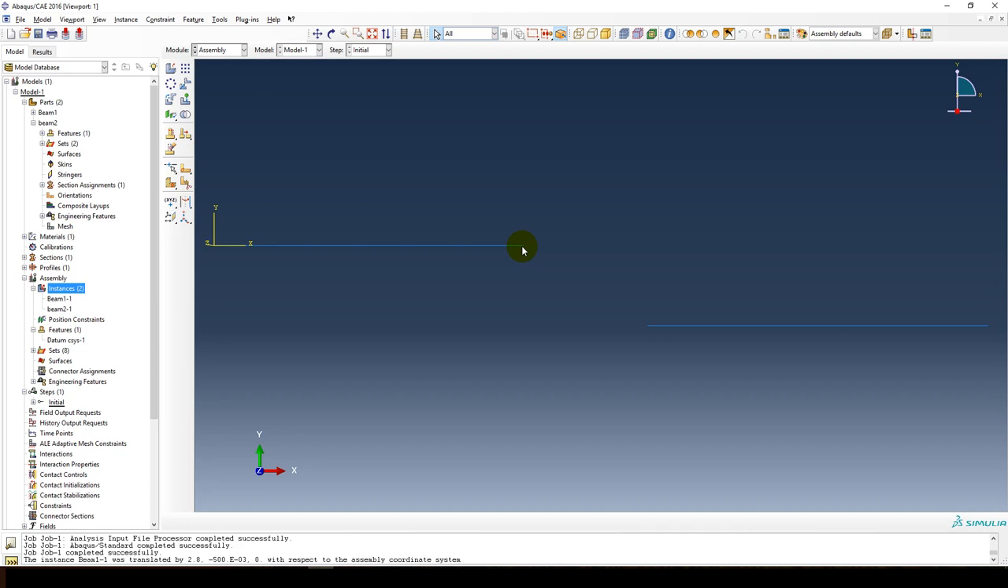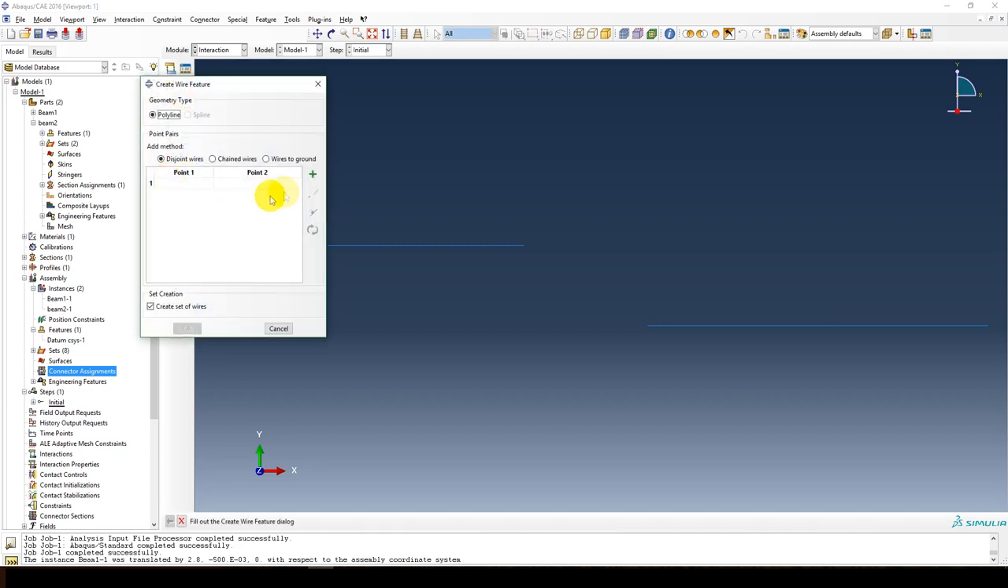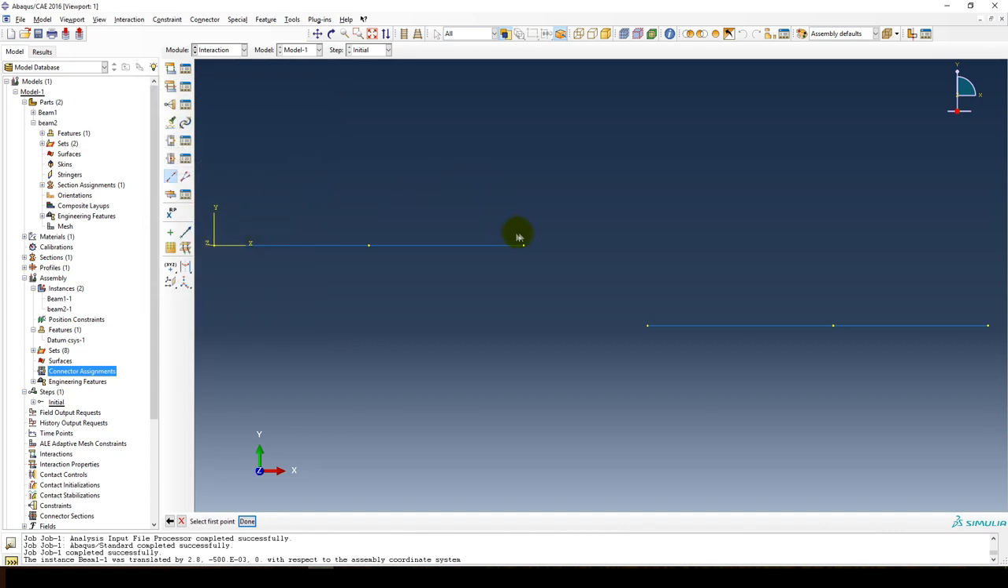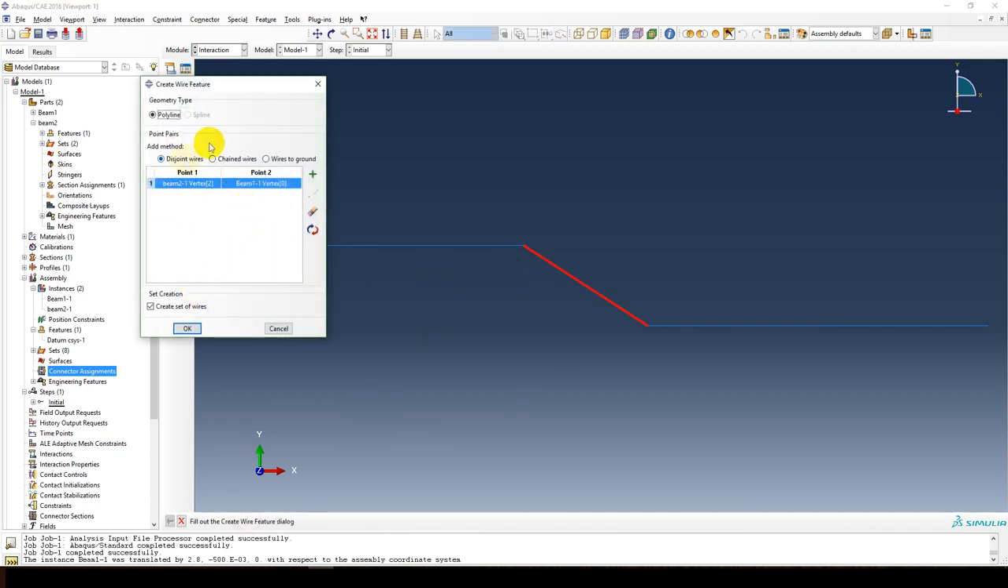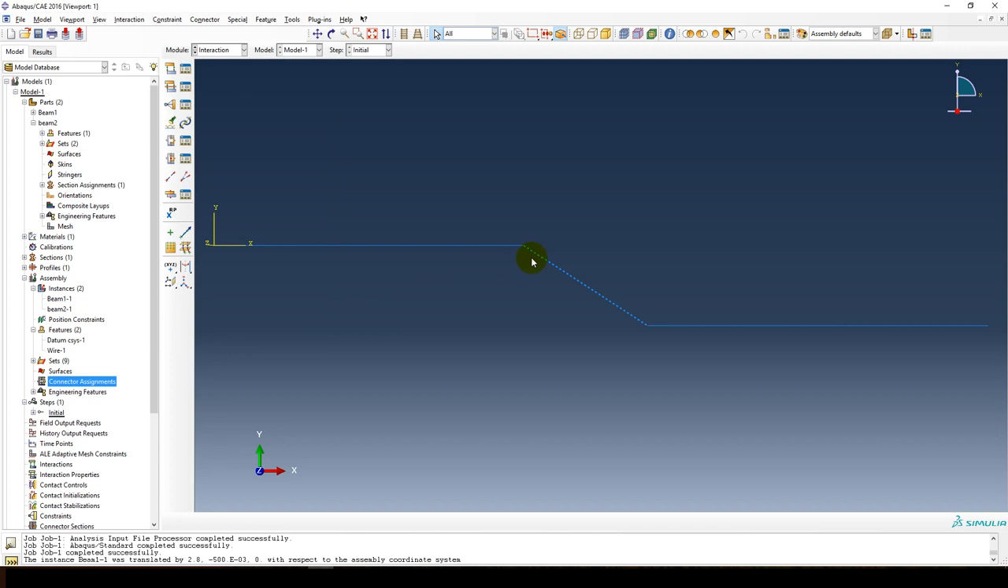And now I want to connect this node and that node with a pin. How you do that is you double click on connector assignments and close that. Now these are the steps you do. First you need to create a wire feature, which is that button which prompts create wire feature. Then you need to press the plus button and click the two nodes which you want to connect. Say done, it gives you this dialog again with the two nodes and create set of wires. Okay, it shows you the little wire that you just created.